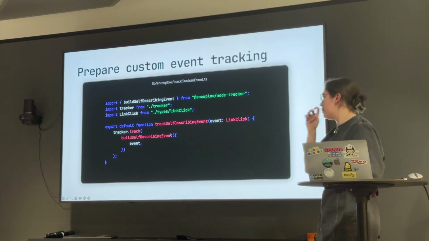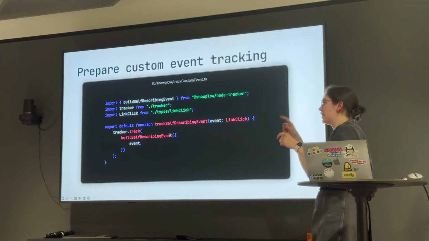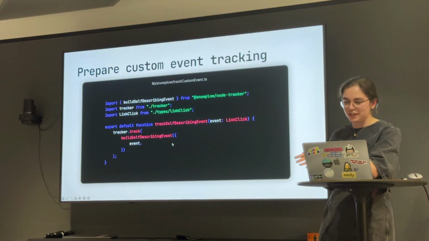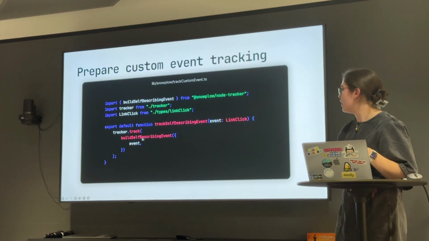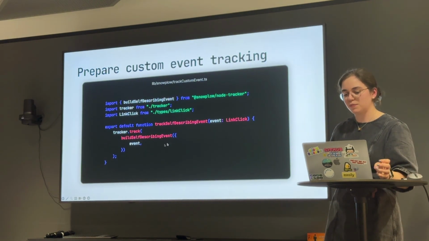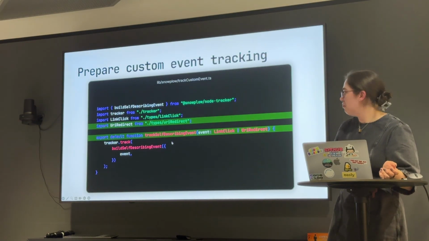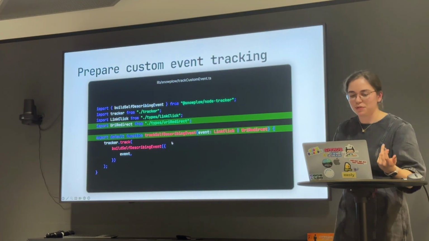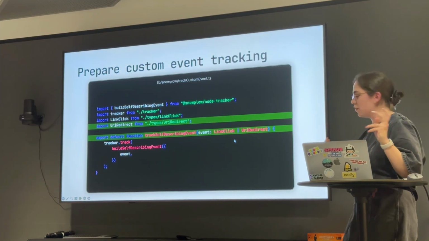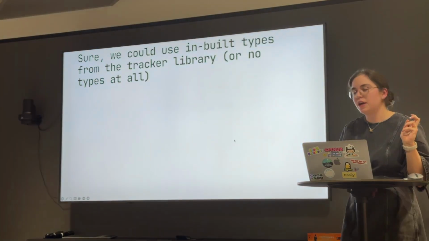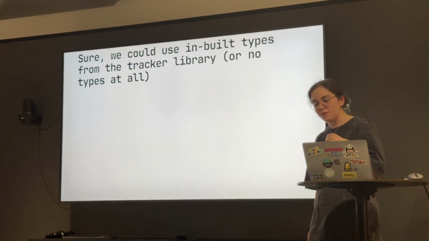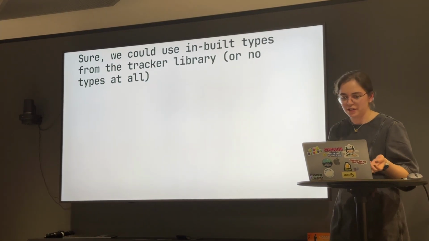Yeah, right. So for a page view, you could just call the tracker with track page view. With build self-describing event, you have to build the object first, and then you pass it to the tracker. This is actually interesting because I used to disregard that, but it turns out that sometimes you need to do something with that object before tracking it. And so when we add more events, I would just expand this to a union type and say our custom event can be either link click or URI redirect, something like this. So sure, it's a lot of work to set up types, I know, and we could also use the inbuilt types from the tracker library, or no types at all, right?